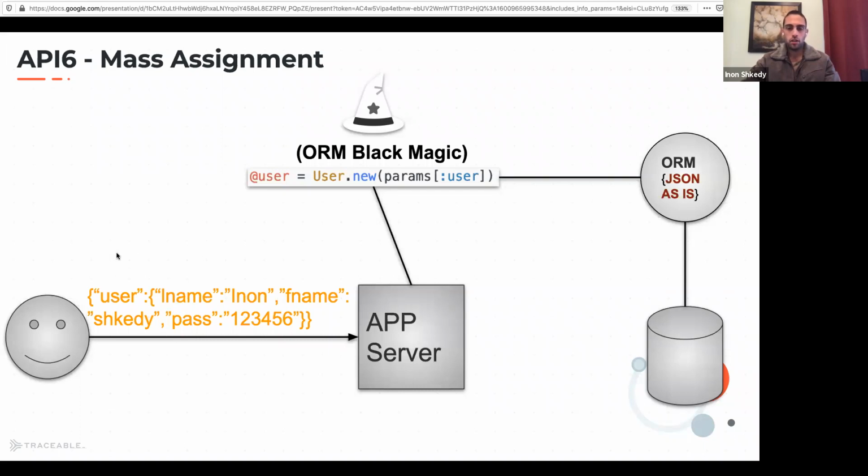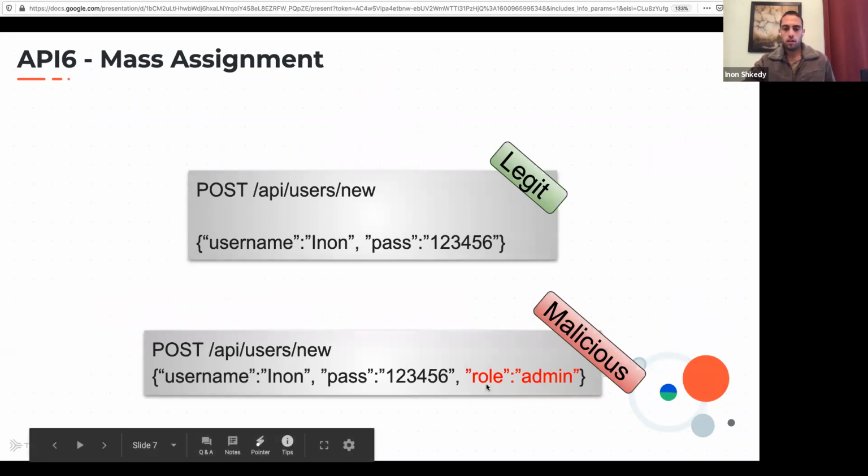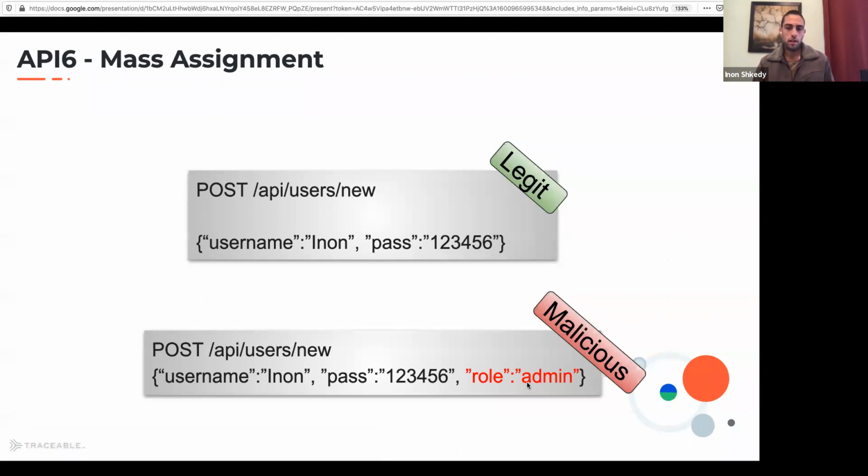So let's see how an exploit would look for this specific scenario. Here we can see a legit API call to the create new user API endpoint. You just send the username and password in order to create a new user. But then a malicious API call would contain an additional parameter of role equals admin. And because the developers use the mass assignment functionality in the backend, they would just take this whole object and store it in the new record in the database using this special ORM function.